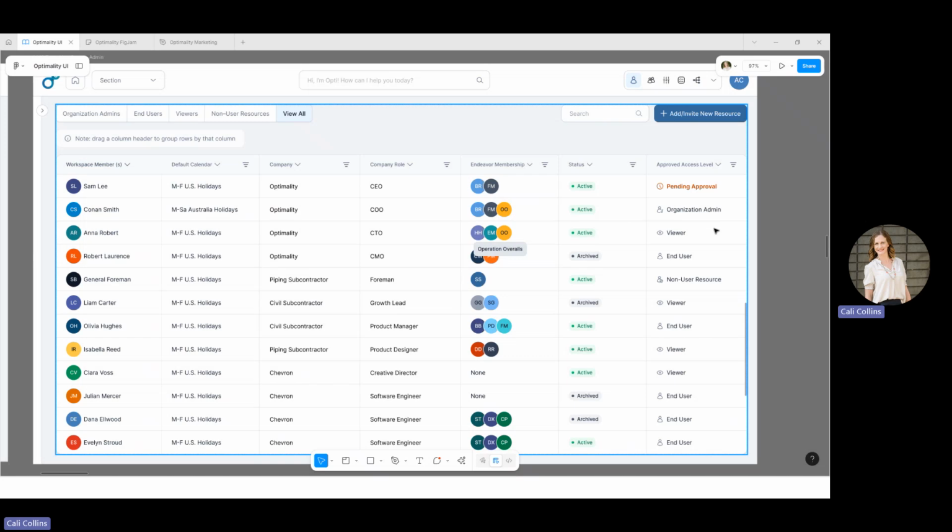So this is the maximum approved access level. If we are inviting perhaps this civil subcontractor, Liam Carter, here into the system, the admin has said that they at most are allowed to have viewer access on any Endeavor. But some of these others are end users. They are allowed to have whatever level those Endeavor admins choose to give them on the Endeavor teams.